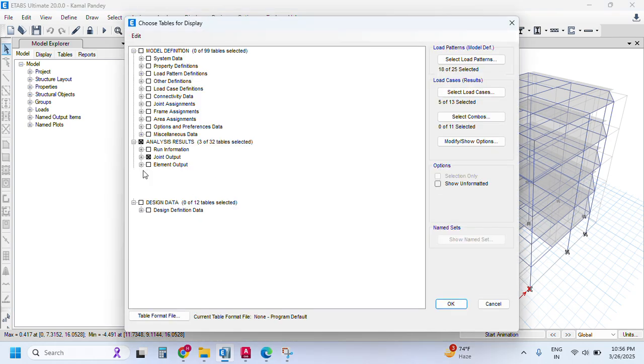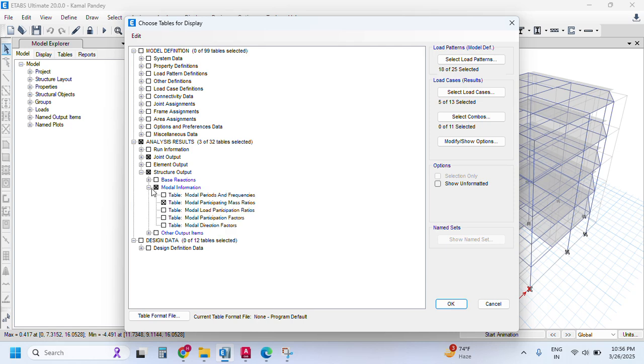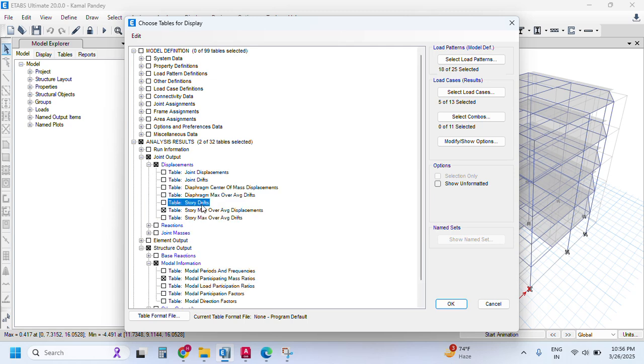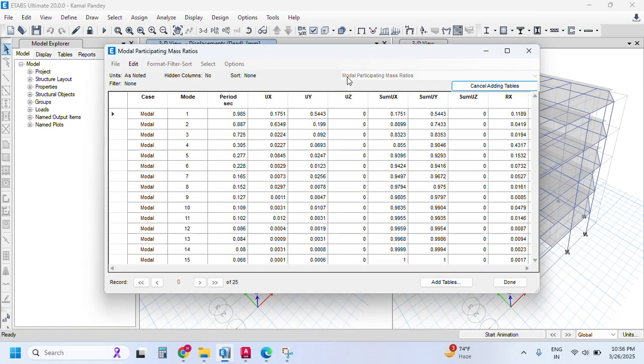So tables, I will check modal participating mass ratio, and also I will check maximum story max over average displacement. Okay, I will click on OK.